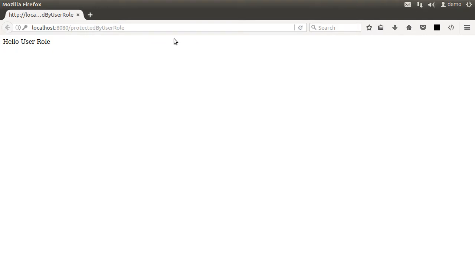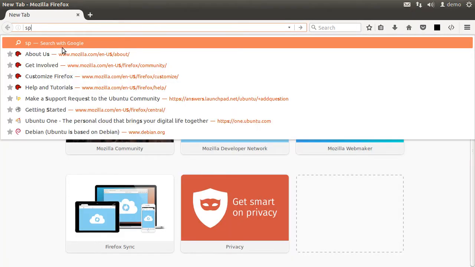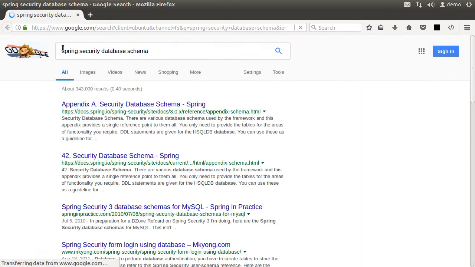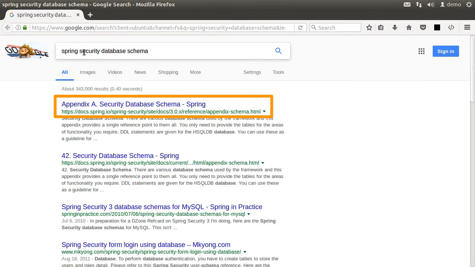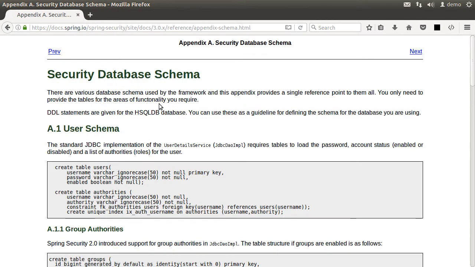Alright, let us convert the in-memory authentication to database authentication. Let us first Google Spring Security Database Schema, which brings us to this URL on the docs.spring.io website, where there is a reference provided by Spring for the database table structures to support database authentication.